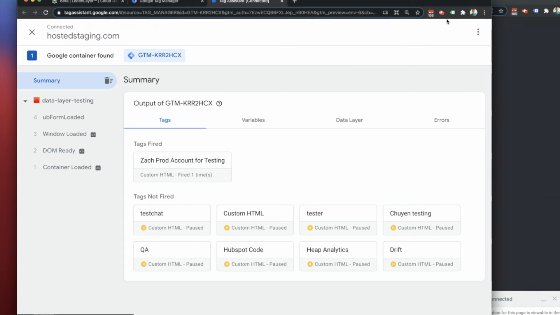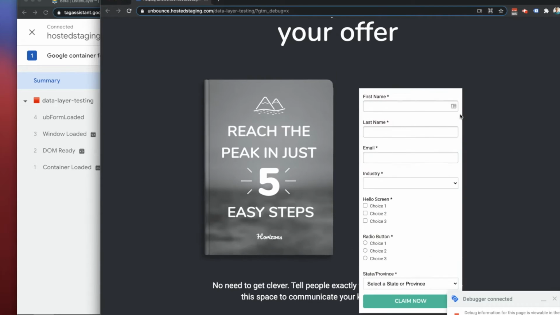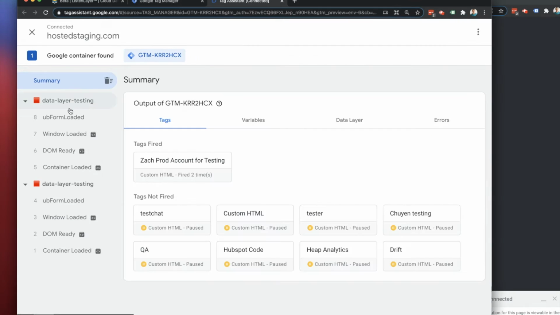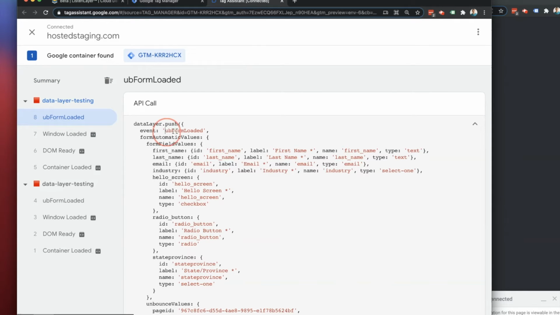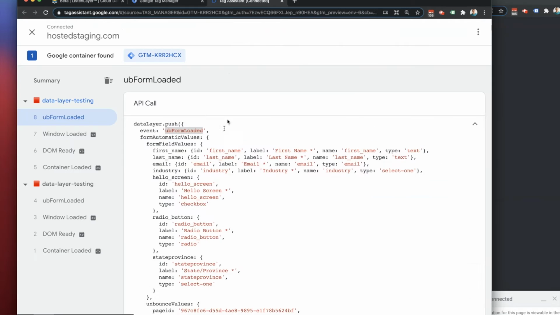So here we are on the Google Tag Manager debug view, and we can see we're looking at an Unbounce page with a form on it. I'll just do a refresh to make sure I'm connected here. And what we can see is an event has been pushed into our data layer called UB form loaded. Now, remember, this is coming from the form loads feature.